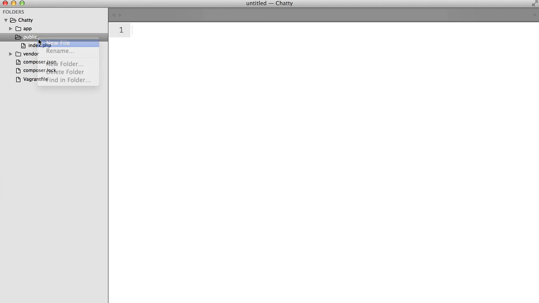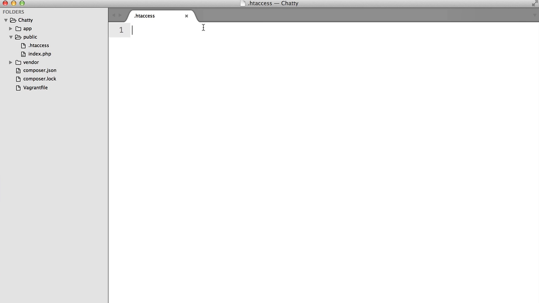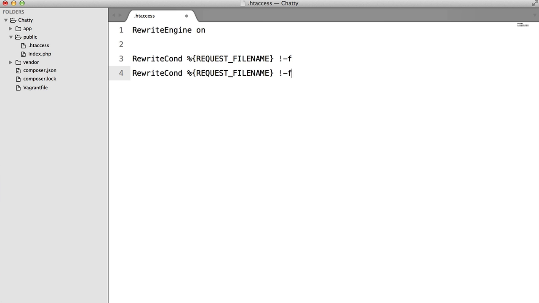So to do that is very simple. All we have to do is go to public and create a new file called .htaccess. And we're going to say RewriteEngine On. We're going to set a RewriteCond. We're going to request the file name, and that's going to be for files. We're going to duplicate that line for directories, and then we're going to set up a rewrite rule.